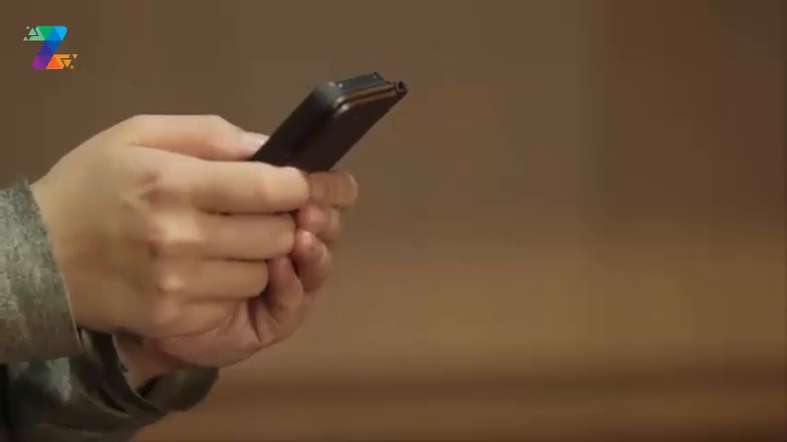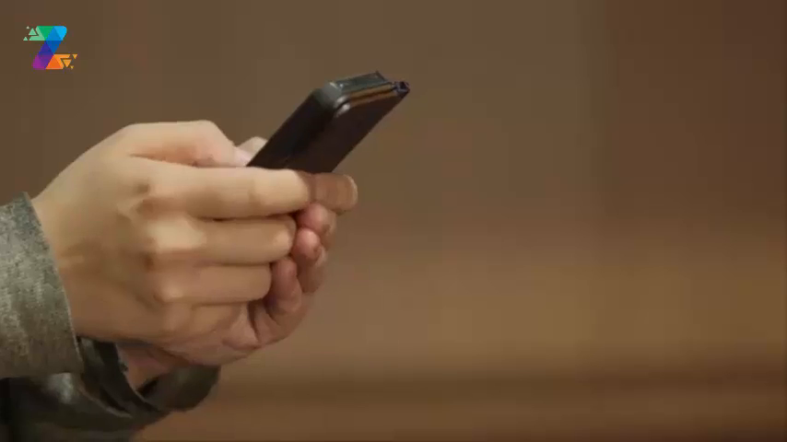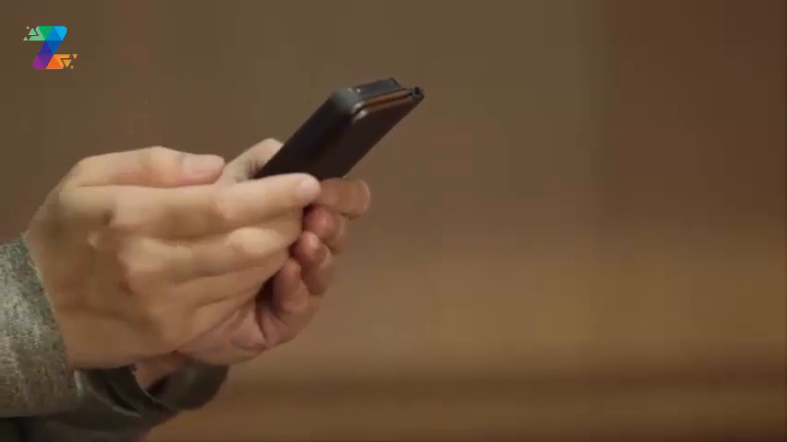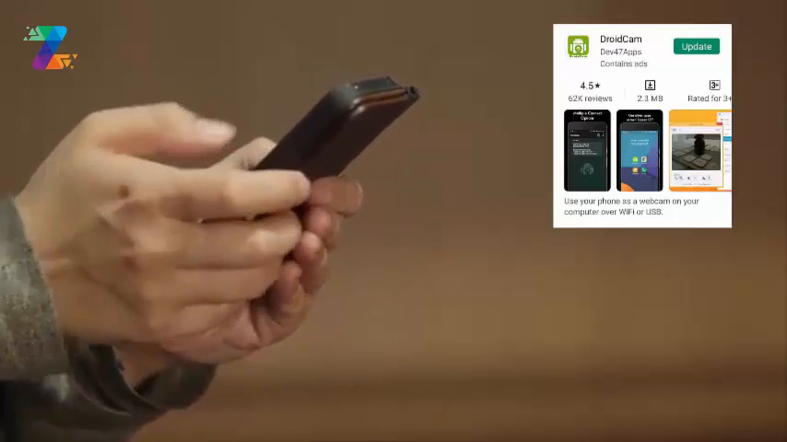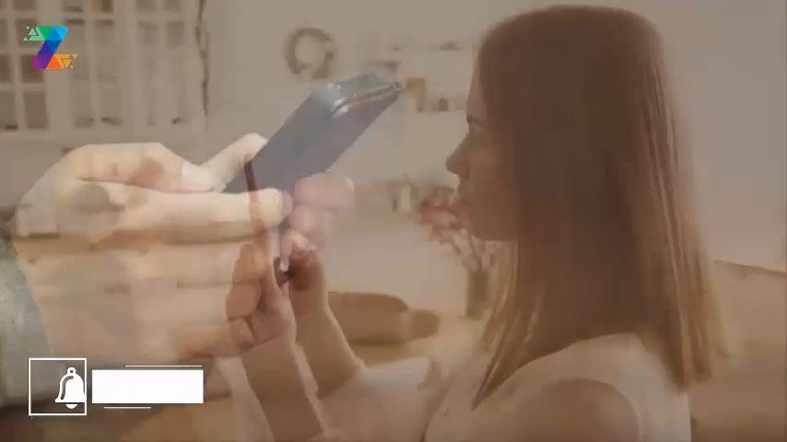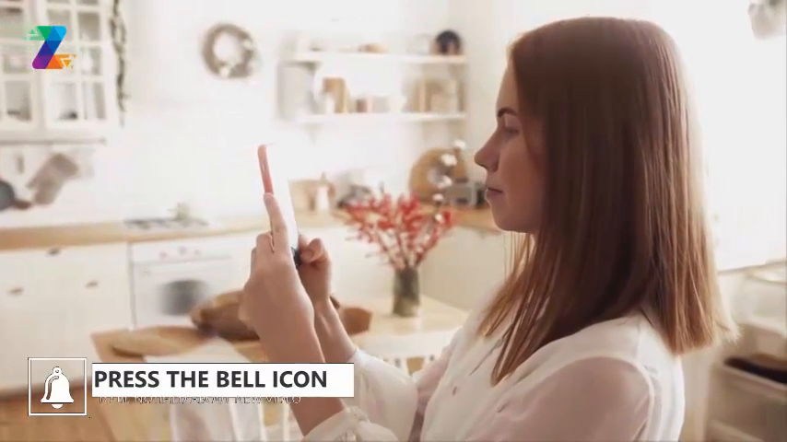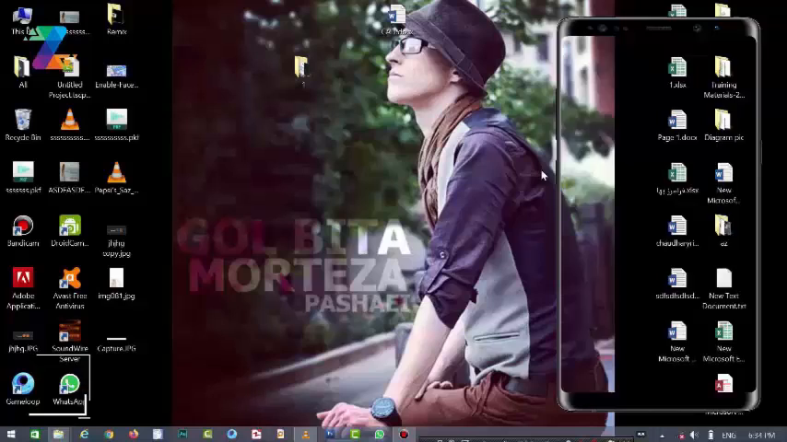First of all, you need the right Android app and a client software for your Windows PC. There are many such apps available on Play Store such as DroidCam, IPCam, LiveDroid, etc. For this guide, we'll use the DroidCam application. DroidCam lets you use your Android device as a webcam via USB or Wi-Fi.